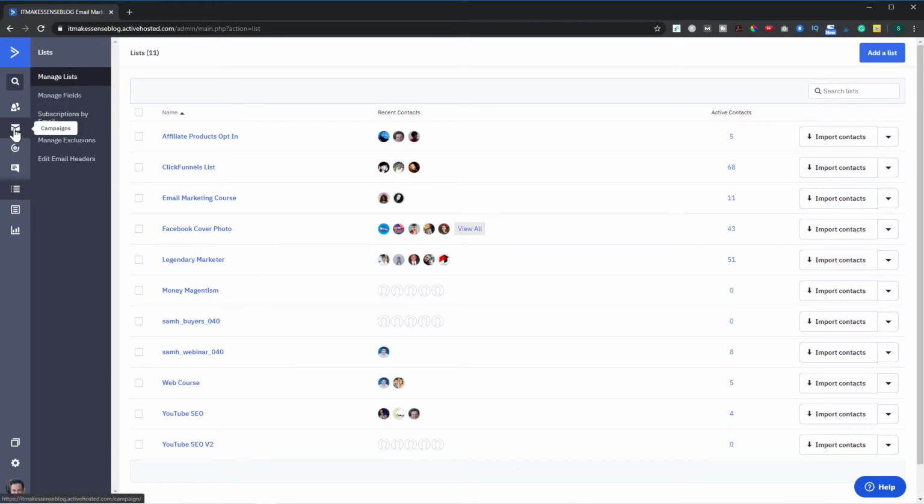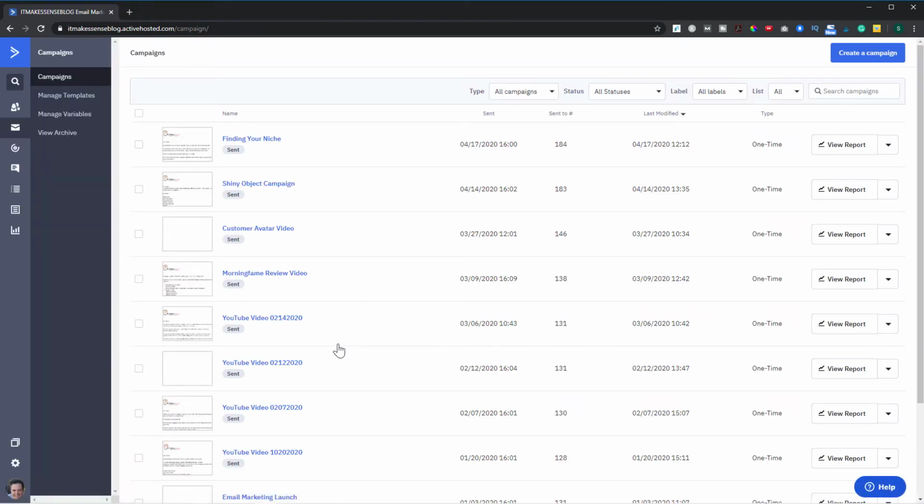The next thing I want to show you is campaigns. Now, these are one-time emails that you can send out to all of your contacts or to specific lists, depending on what you want to do. And these are, like I said, just one time. You can send them as soon as you're done writing, or you can schedule them to go out at specific times. Now, what we're interested in this video is the automations.